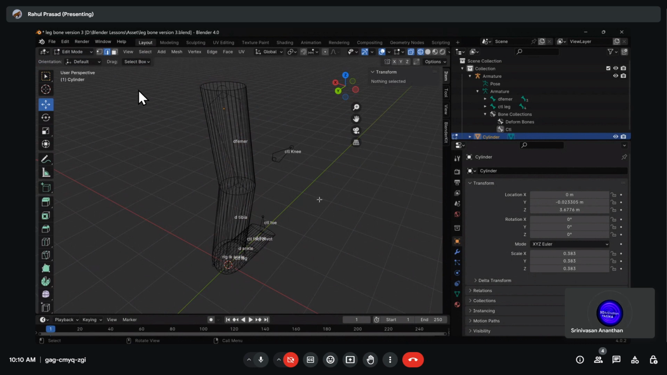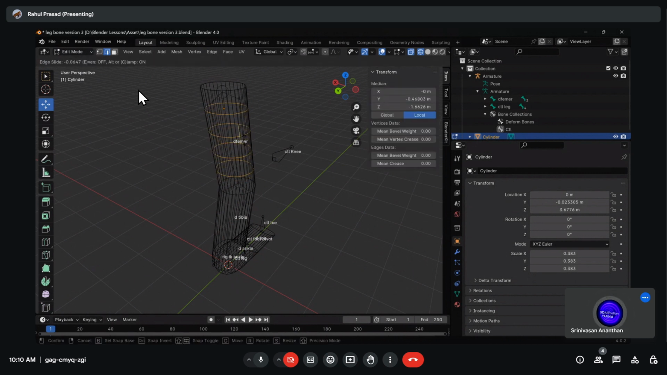Now keep your cursor on the geometry. A little down, a little down. There, in the middle. Press Control R. Scroll the mouse button to increase, then left mouse button. Two clicks. One more click.